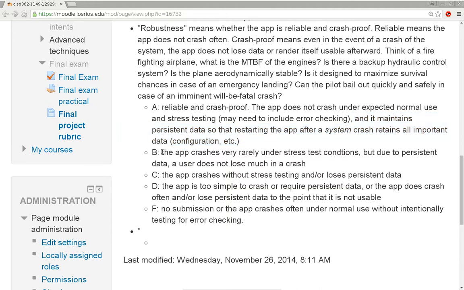B means the application crashes very rarely under stress test conditions. But if I'm not stress testing it, it should not crash by itself. In other words, if it's asking me for a number and I enter a number, that should not crash it. But if I enter something other than a number, or a tricky thing that may be considered a non-number, that might still crash the application. So it's not crashing by itself, but under stress test conditions, it can still break.